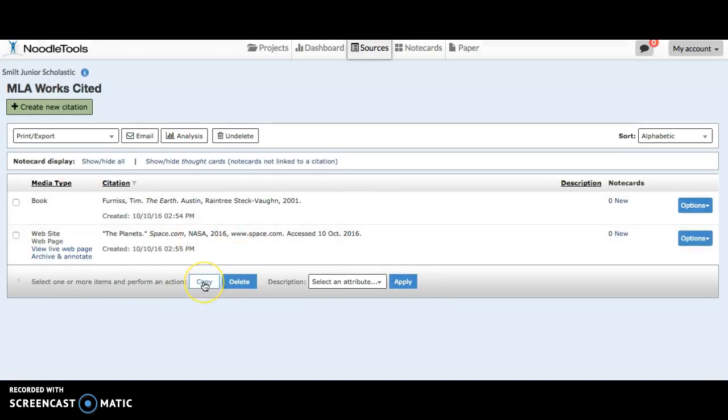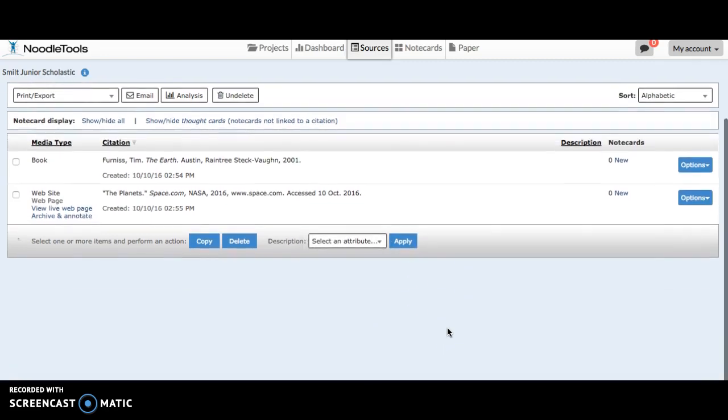And you can copy things you have, you can delete. Maybe you want to make a description. Is it a primary source, secondary source, or tertiary source? And that's how you create citations.